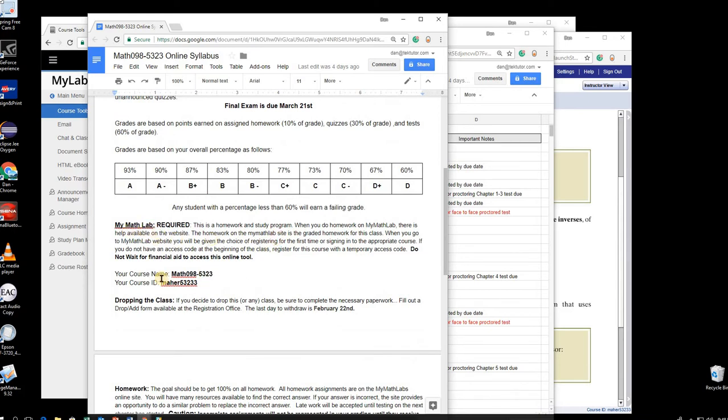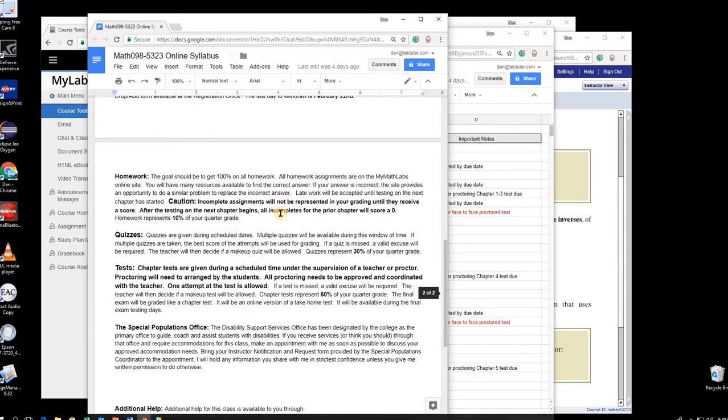MyMathLab is required. Here's how you get into it. Do not wait for financial aid to access this online tool. You can go in and get a temporary access code that you can pay for later, or if you buy one through another source, you can apply that code and then continue to work. So do not wait for financial aid. You'll get too far behind and you'll probably have a lot of difficulty in this class. And here's the last day to drop this class.